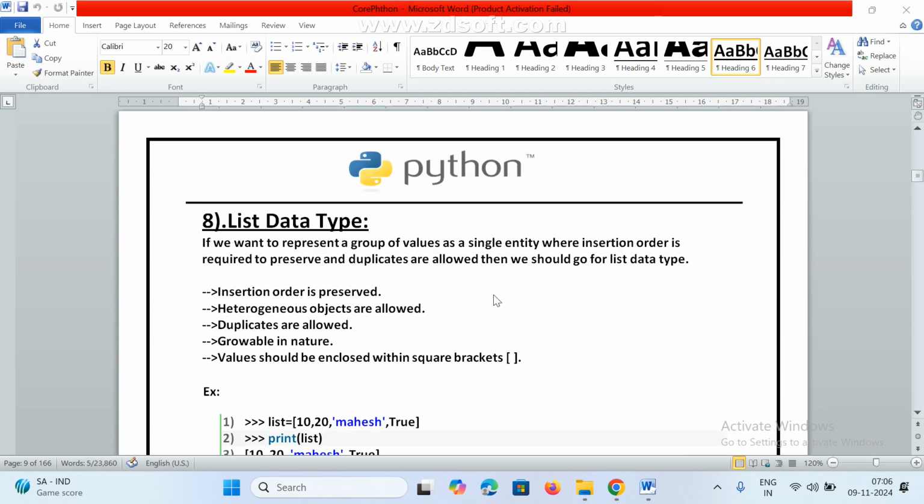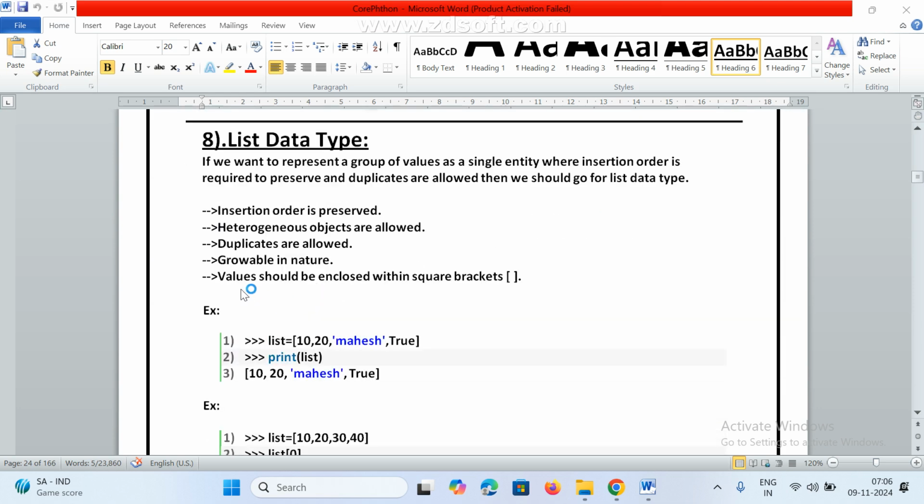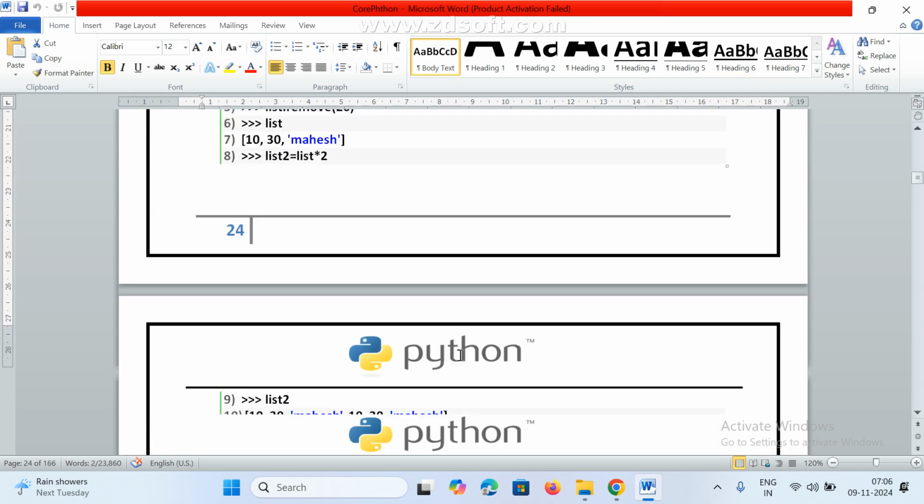Mostly we discussed what is the list data type and how to declare list, how to retrieve and how to print it. List is insertion order. Insertion order means whichever order you pass, the same order it is following, and it is allowing duplicate values, and it is also growable in nature. Whenever you want, we can add and increase. List should be declared in square brackets.